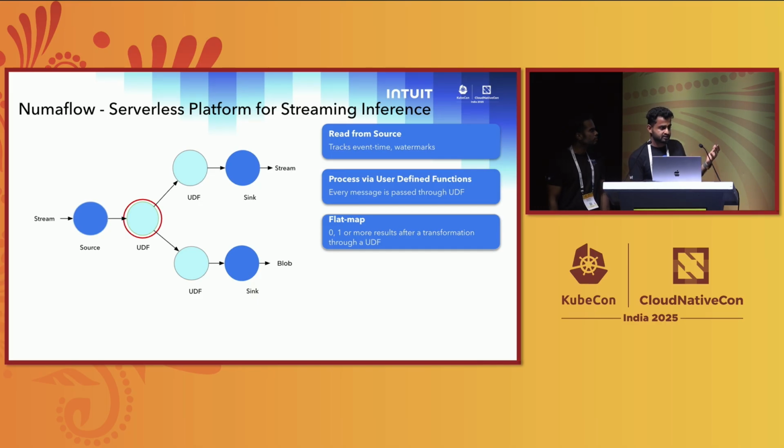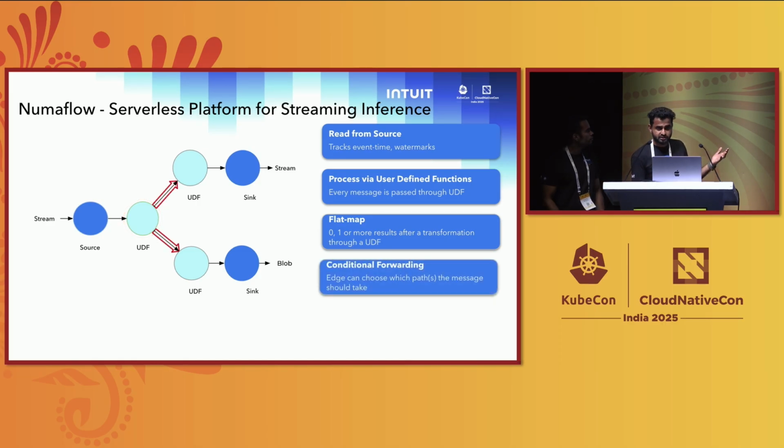Since the ML inferences can be slow, at the same time, they can do streaming as well to give real-time updates about how the inference is performing. There is a concept of map streaming. We'll cover it. And then we can also do conditional forwarding. So our platform supports out-of-the-box conditional forwarding. Users don't have to do anything for that. Based on some conditions, the platform will decide where to send that message, which UDF to forward that message to. That is provided out of the box.